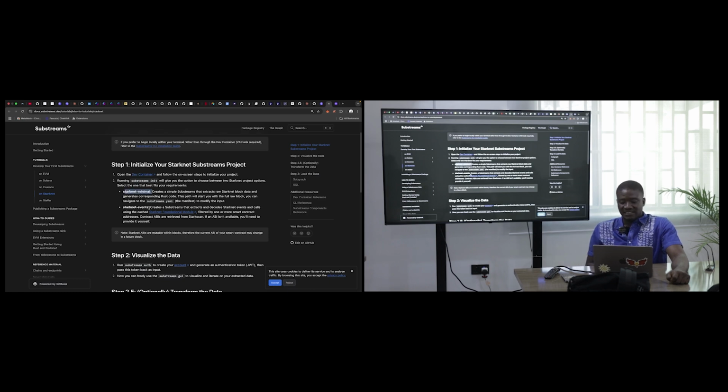But the Starknet events one is much more niche, because with that one you're able to create a substream that extracts and decodes specific Starknet events and calls. You filter it by your smart contract address. So you provide your smart contract address, it will retrieve your ABI, and with that you'd be able to index your key events.